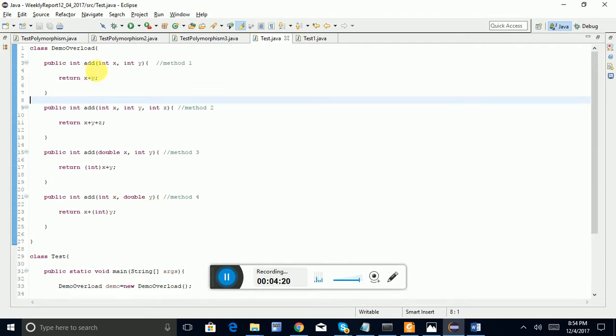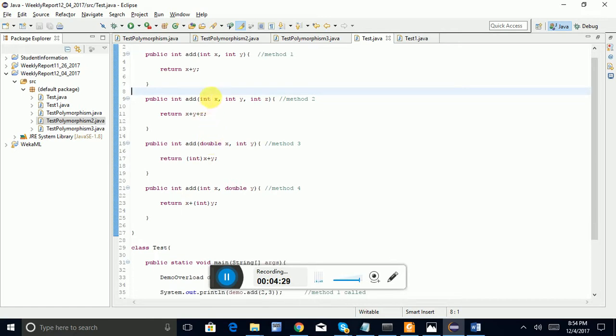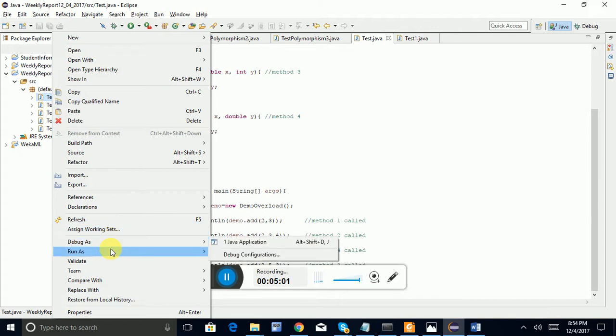The concept will be clear from the following example. Here is the class DemoOverload and the Vehicle. The public integer add with integer x and y and z, and double x and integer y, and public integer add with integer x and double y. Now let's run the program.